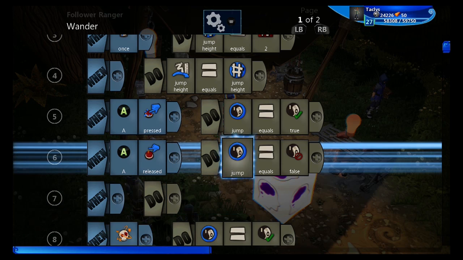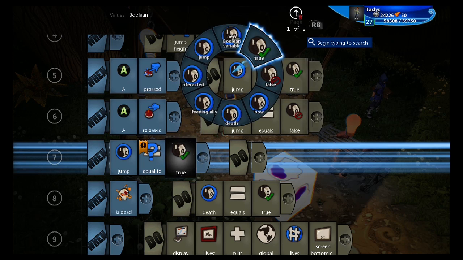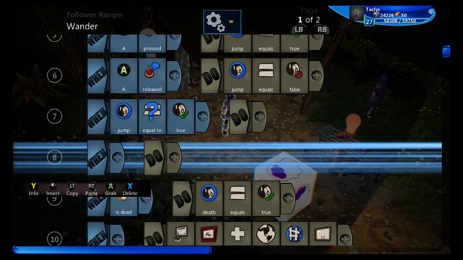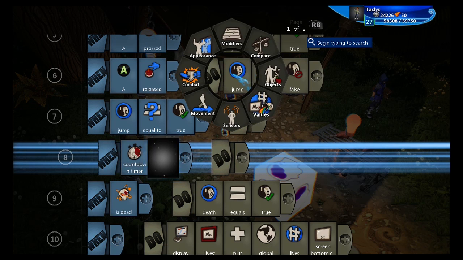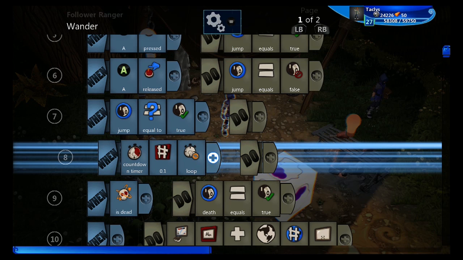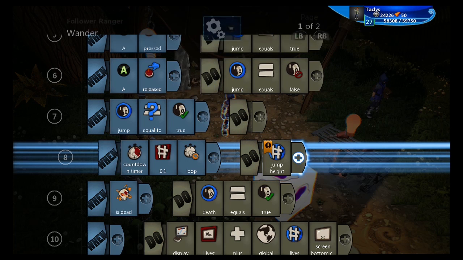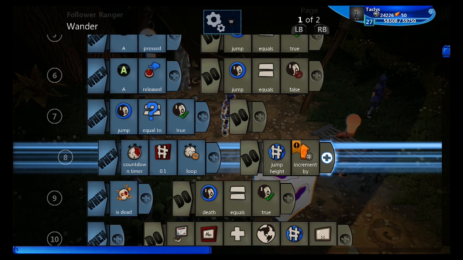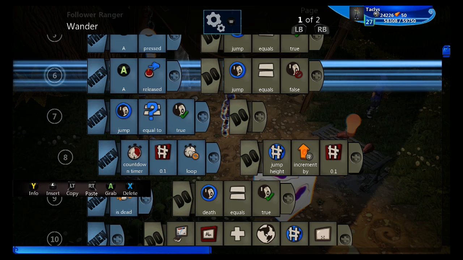So now, what happens when it's true? So when jump is equal to true, this is where the magic happens. We're going to do a looping timer, so we're going to put it for 0.1 seconds and make it loop. Next, we're going to have our jump height incremented up by 0.1. So, that's the basics of it right there.